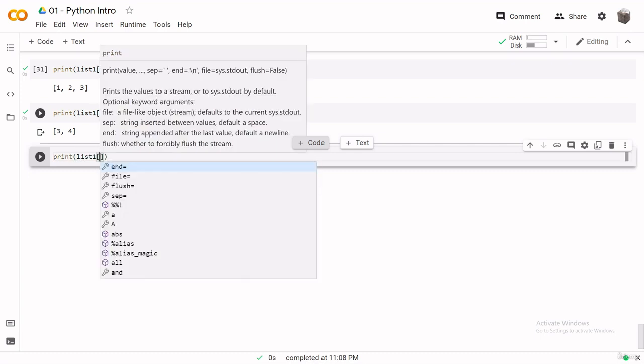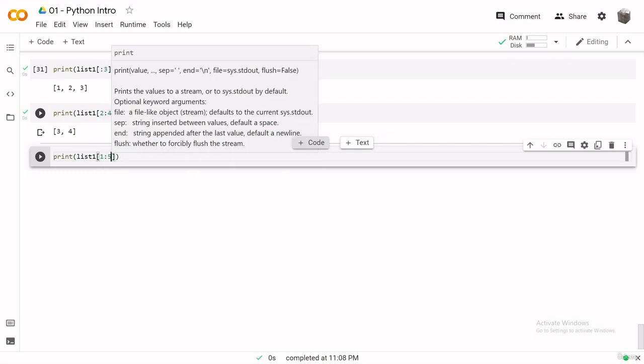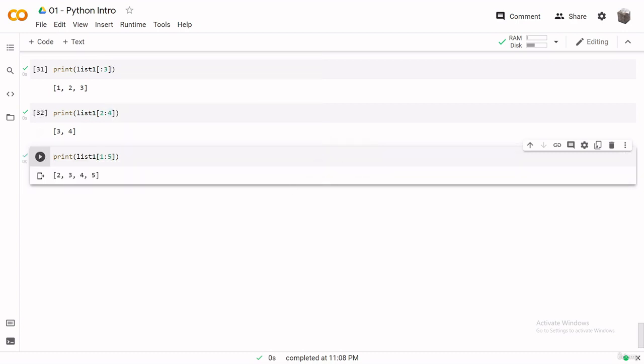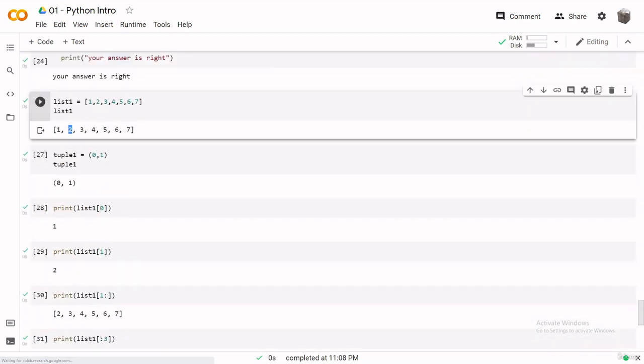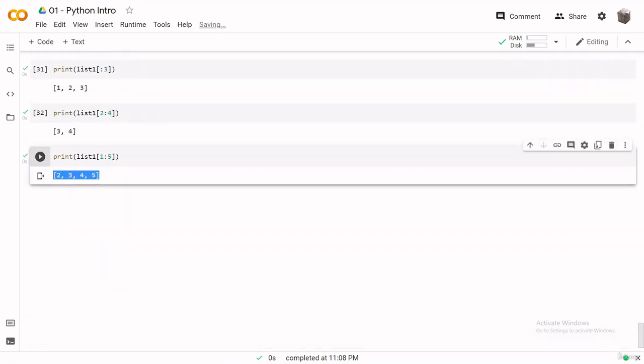We'll do one more example of this just to make sure you understand the implementation and exactly how the syntax works. Let's take 1 and 5. Again, obviously what this will do is it'll print the first index, second, third, and fourth, but it will not print the fifth, as you can see here.